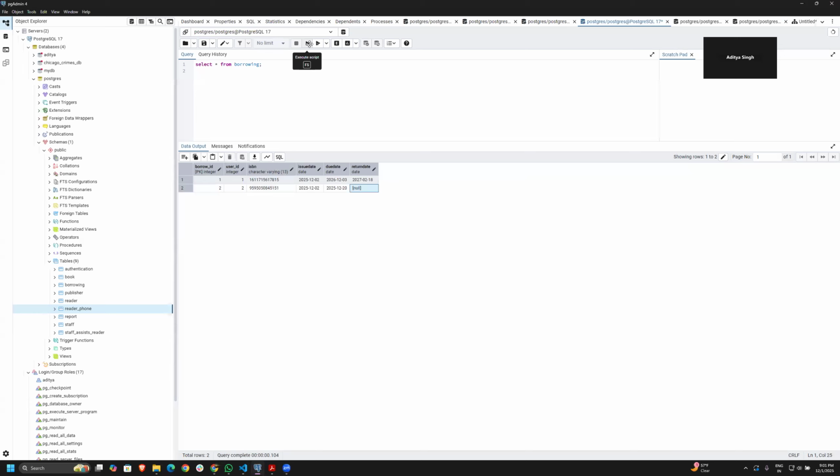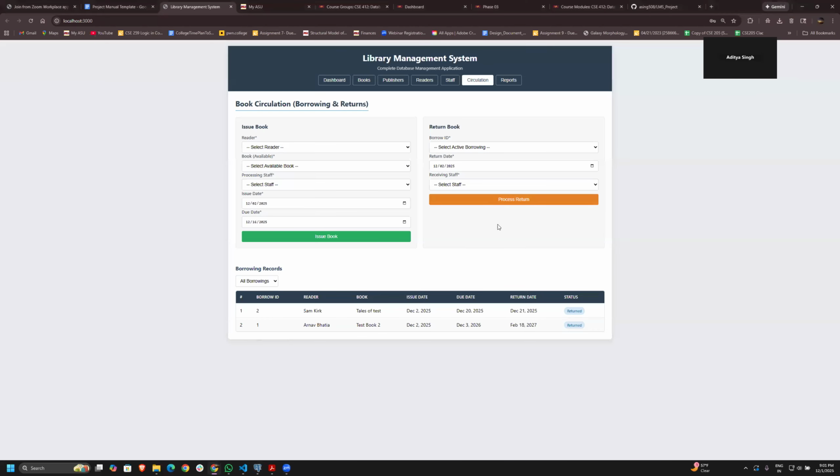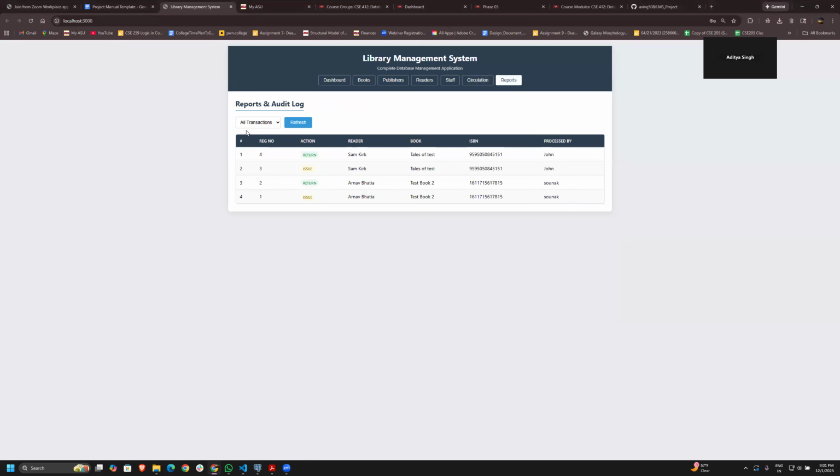Now we can go back and have a look at how this changes our database. We have the date, which was the 21st of December, when the book was returned. That's it from my side about the circulation system. There you can also notice the reports and audit log about all the actions that were processed, and we can sort that to show only issues and only returns as well.